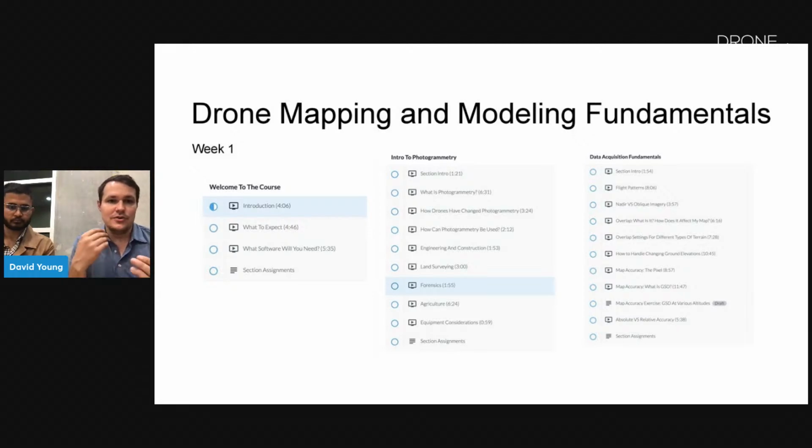So first week you're going to do the welcome stuff, introduction, what's in the course, all that good stuff. And then you're going to do intro to photogrammetry. And we really dive into what it is, how it works, how that software is putting things together, explain why you need photogrammetry and can't just take a bunch of pictures from really high up. We get into all that.